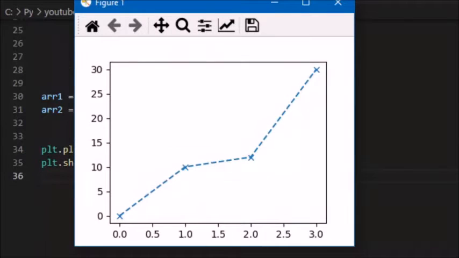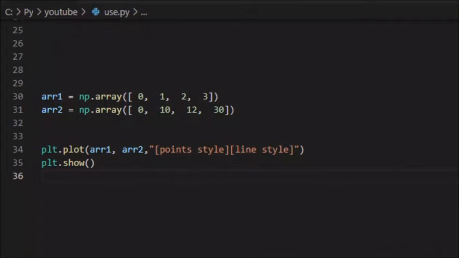You can even format both the lines and your points at the same time. You do this by first specifying the way you want to style your points and then specifying the way you want to style your line. So for example, if I want an x marker and a dashed line, I first type "x" and then the dash. To see more ways you can format your lines, visit the link in the description.